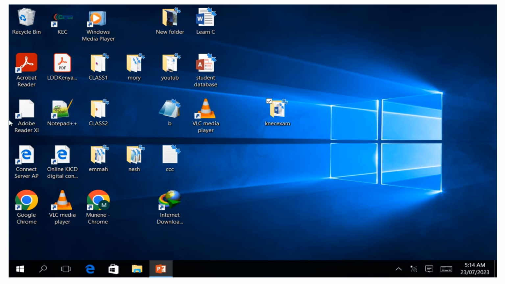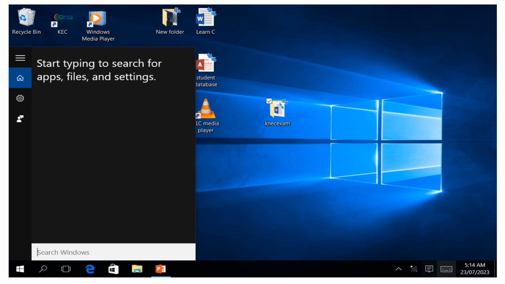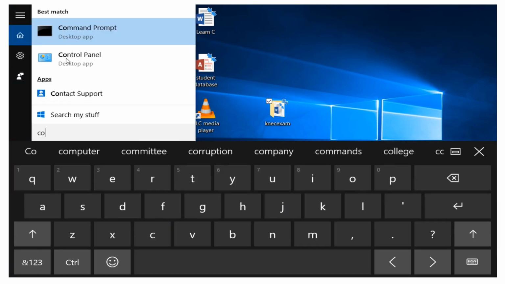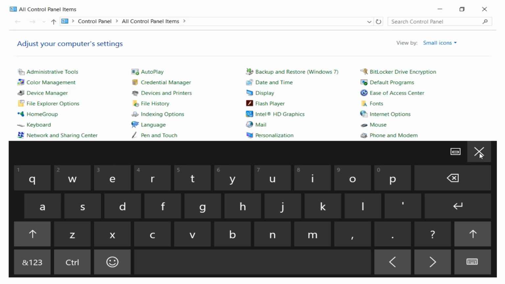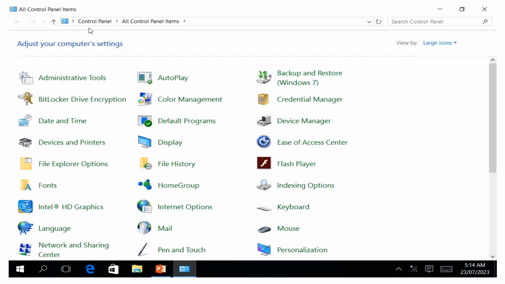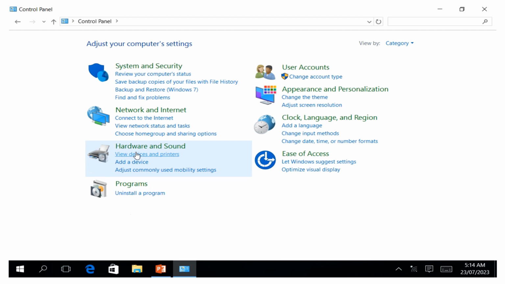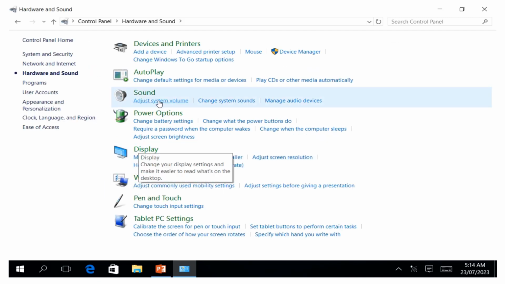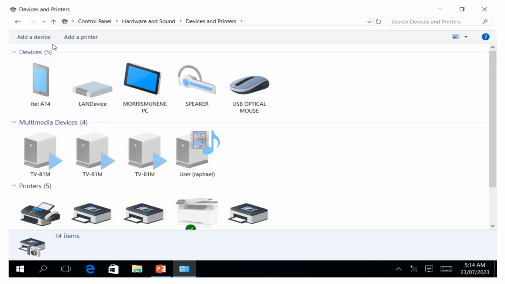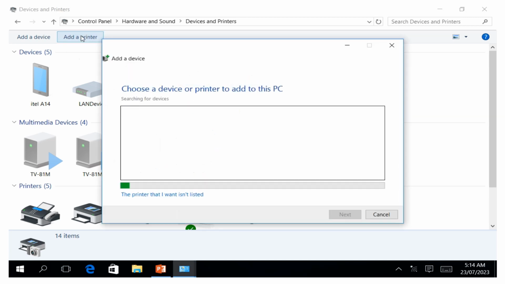So in this case, you just need to go to the control panel to get the settings for the printer. You open the control panel like this. After you open it, remember you can change the view to large icons, and then you click on Hardware and Sound here, and then Devices and Printers. At the top there is Add a device and Add a printer, so we are concerned with Add a printer, so you click on it.